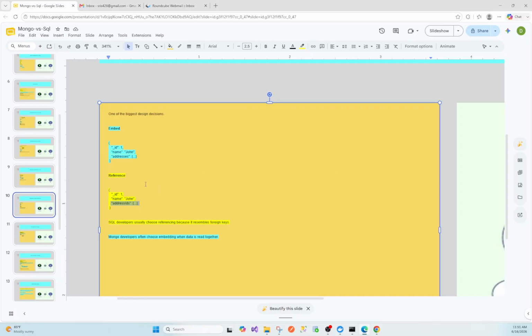In SQL, you will have multiple tables and you will connect those tables by using referential integrity. In Mongo, you will embed those documents within the main or the primary document. So SQL developers usually choose referencing because it resembles foreign keys. In Mongo, developers often choose embedding with data which is read together.